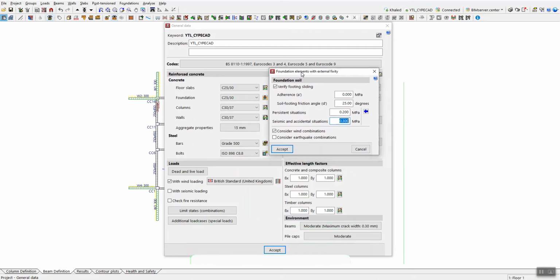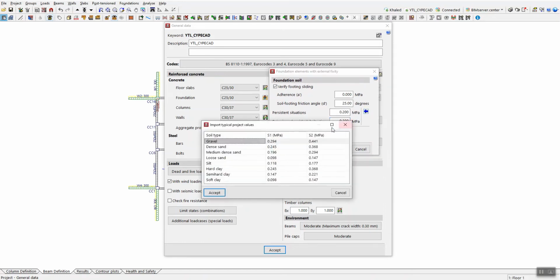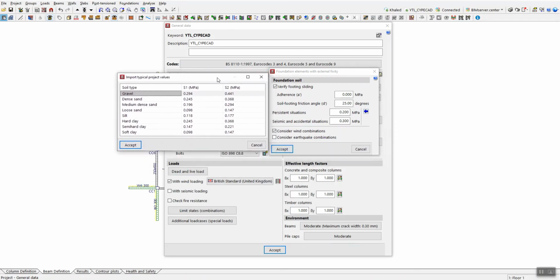So for foundation, or let's say soil of the foundation, here you have these two options, and if you go to this small arrow that you have here in the blue color, just click on that, and you can get the standard value of the allowable bearing pressure of the soil for different characteristics: gravel, dense sand, medium dense sand, loose sand, and so on and so forth. And as you can see here, you have the values again under persistent situation, or let's say normal situation, and also under seismic or accidental situation, especially once you have the lateral movement or lateral force due to earthquake load or wind load. So you can use these values as well.